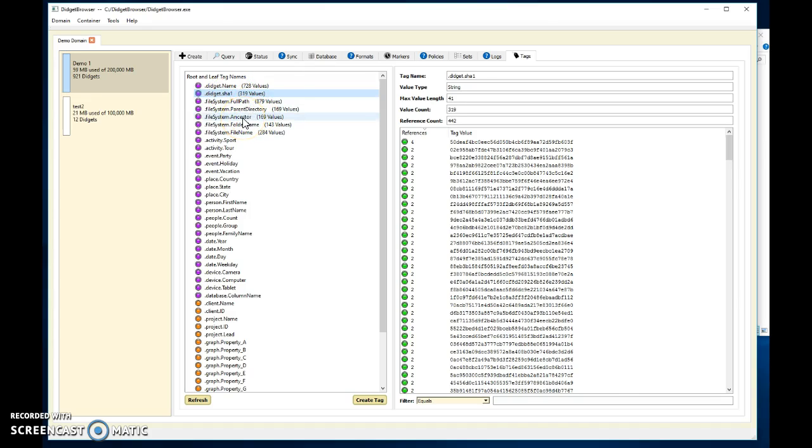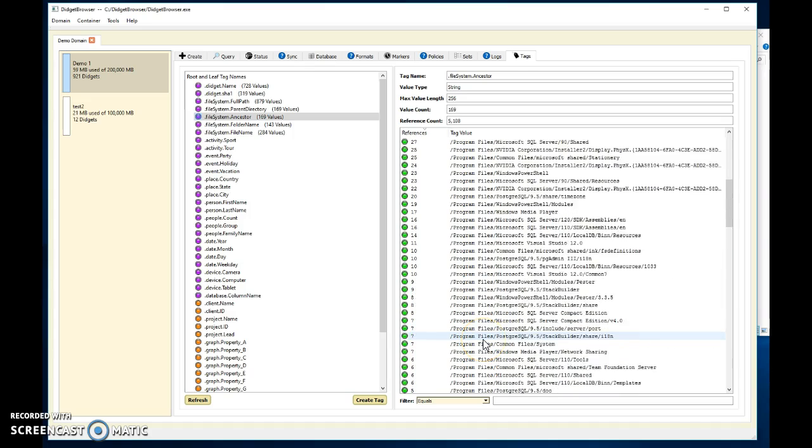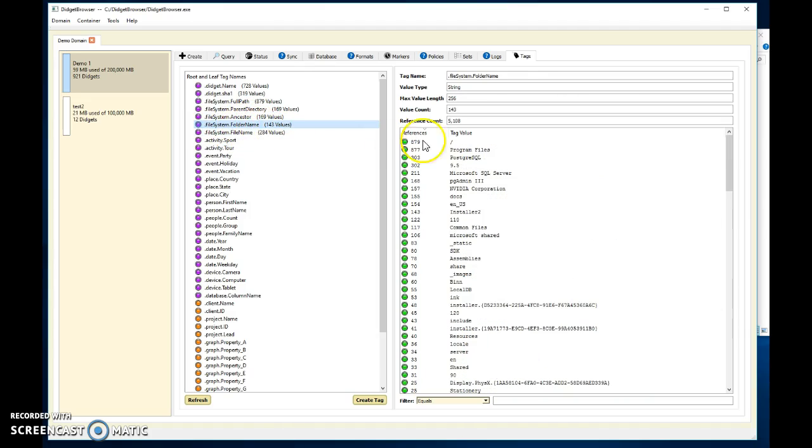We can see what the most popular ancestor is. Obviously, the root was the most popular. All the files had it in its path, as well as program files was pretty popular as well. And you can get a feel for how big each part of the tree was. The folder names will give you again how many files have that particular folder name attached as a tag.